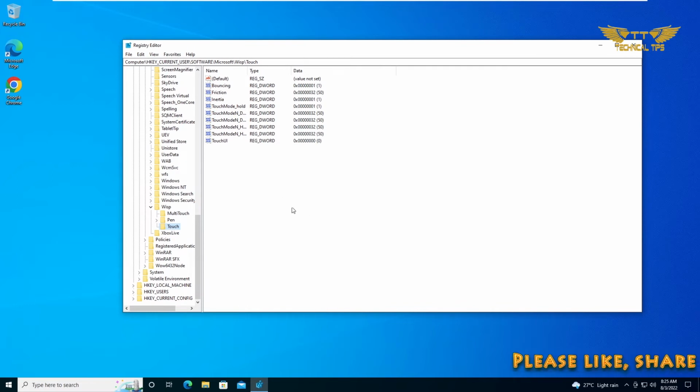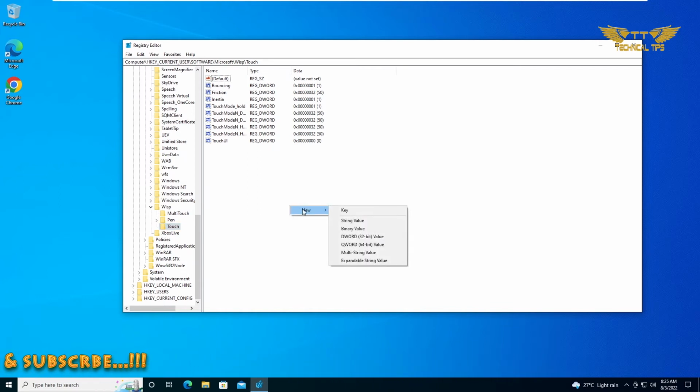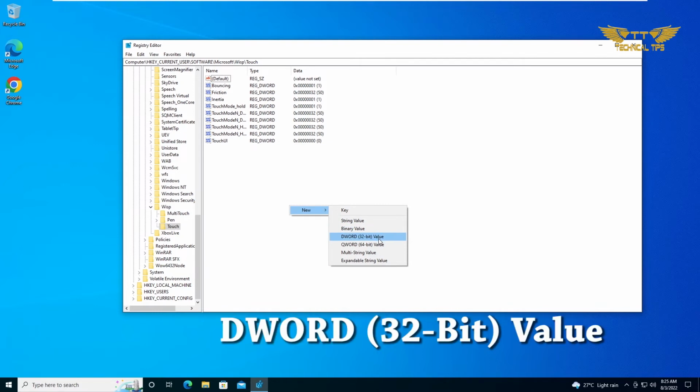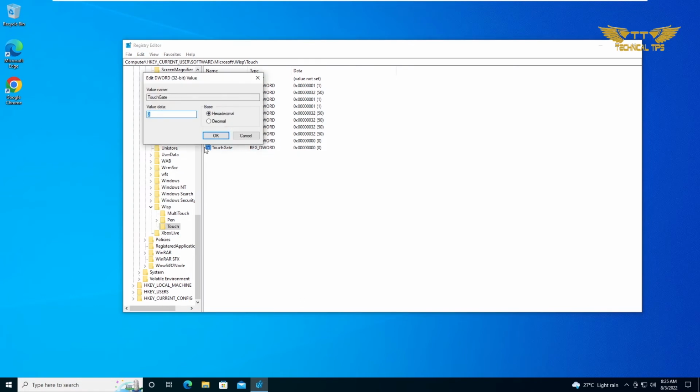Now at the right hand side, you will have to right click somewhere and click on new and then click on DWORD 32 bit value. Just type the name touchgate and press enter. Now right click on it. And just to check, click on modify. The value here should be 0. So we are not going to make any change here. Just click OK.